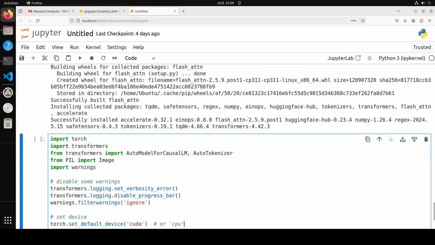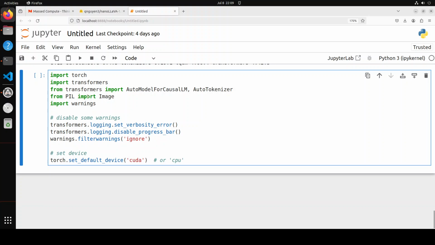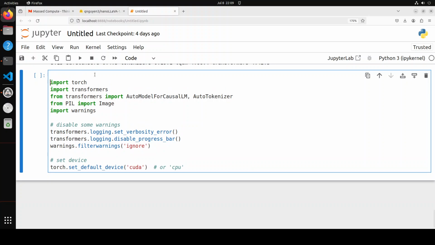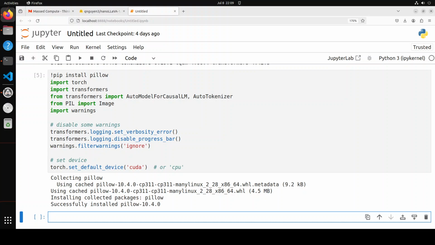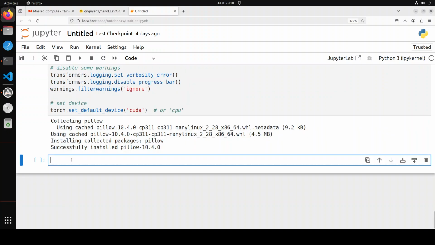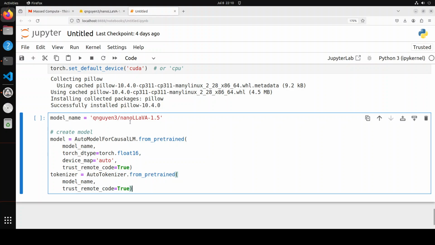Now let's import these libraries which we have just installed, including our torch, transformers, and pillow. I don't think we have installed pillow, so we also need to install the pillow here with pip install, and you can do pillow here. Let's run it. And that is all done. And now let's grab our model and its tokenizer from Hugging Face. And this is the model NanoLLaVA 1.5. And first we are getting the model with all on the CUDA device, and then we are going with the tokenizers.